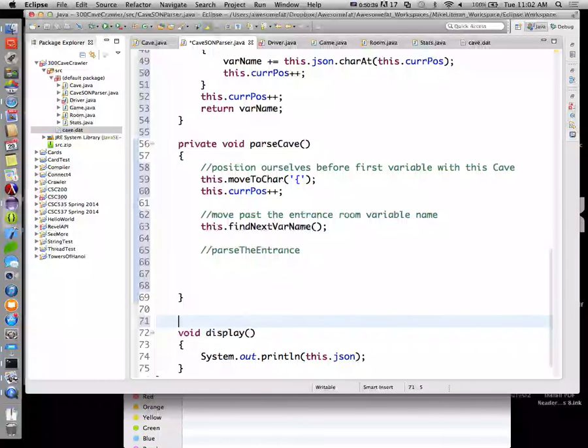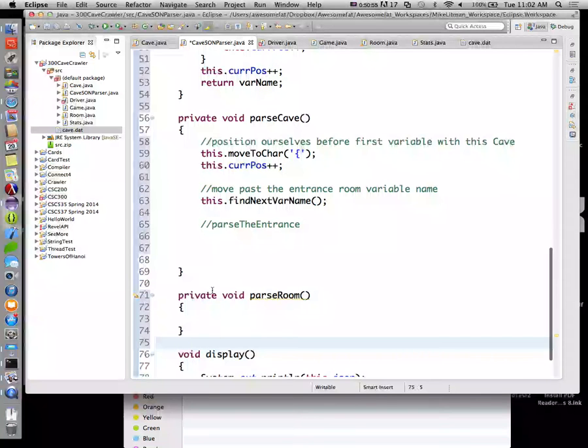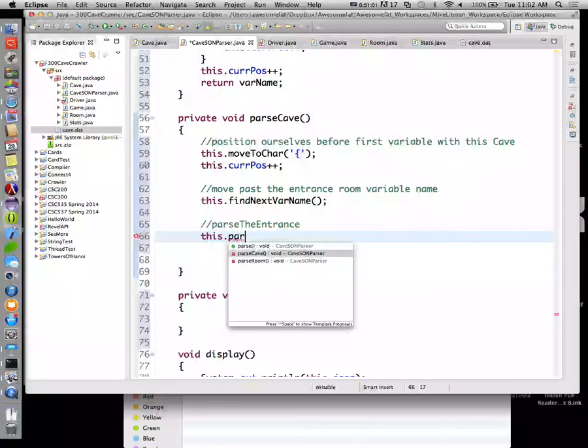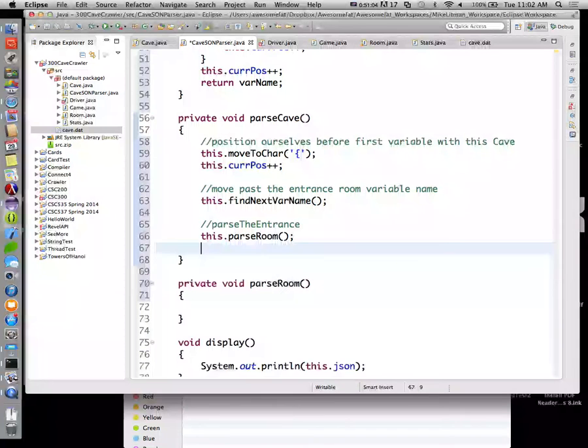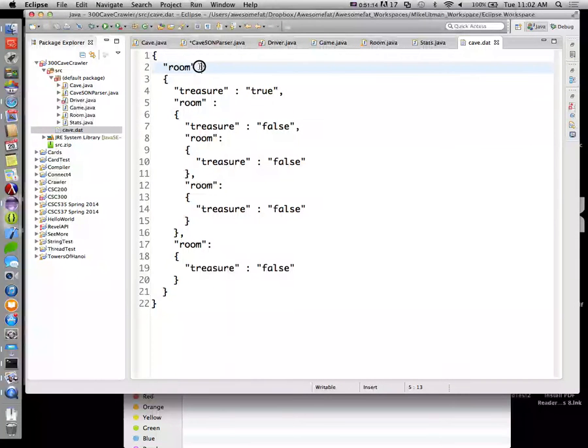So we're going to write a method, private void. Eventually this is going to be private room when we have it creating room objects. But right now it's going to be private void parse room. Okay? So what do we do right here? We call this dot parse room. All right, so now we are in parse room. We're currently sitting right here. I need to move into my room object. So that means I need to move to the opening curly brace and then add 1 to it. Correct?